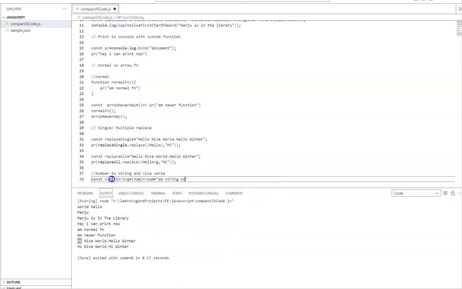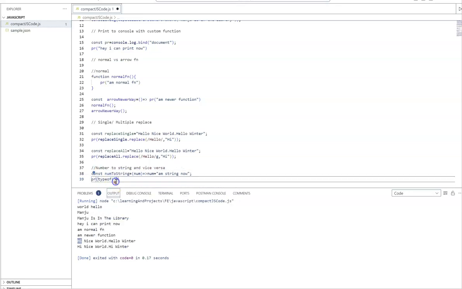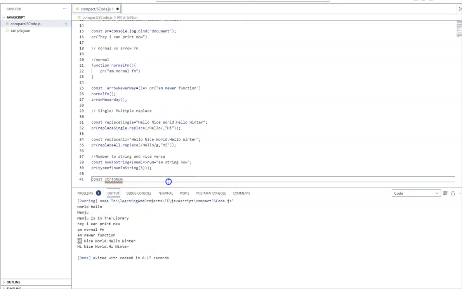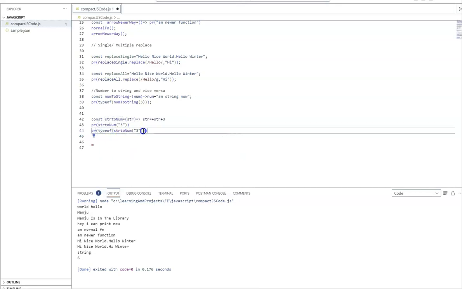Now let's look at number to string and vice versa. So I have a constant, num to string, here. Just use concatenation with a string and the number will be converted to a string. Converting a string to a number is very handy too. In this const string to num, I just take a string parameter and put a plus in front of it, and it gives back a number.